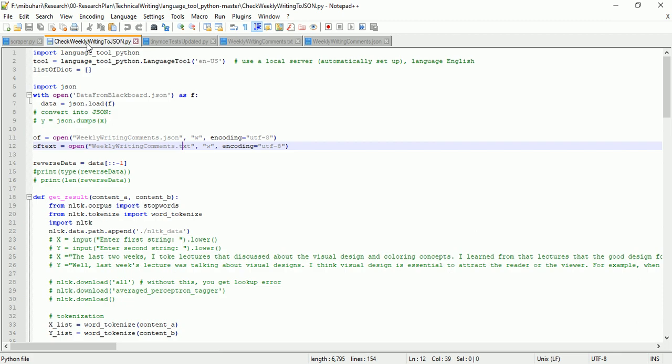So what we have done now: taken the code, taken the data which is in the JSON file, we evaluated it, and we got the result in JSON as well as a TXT file.